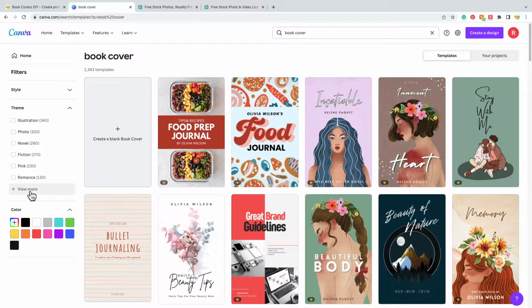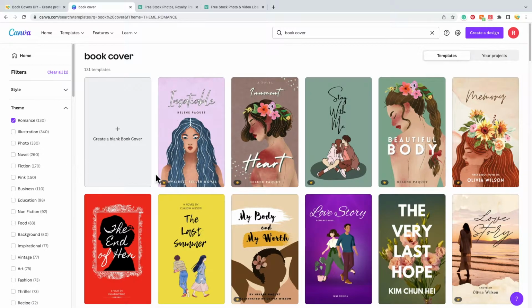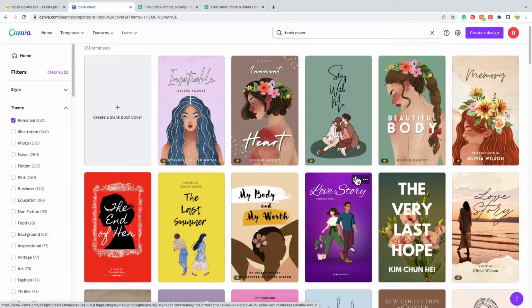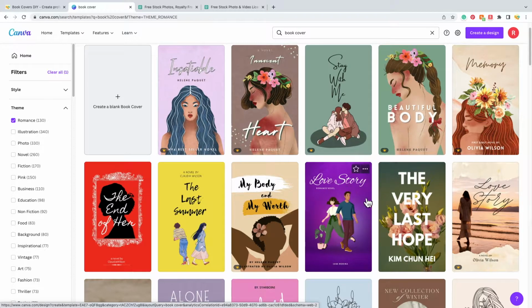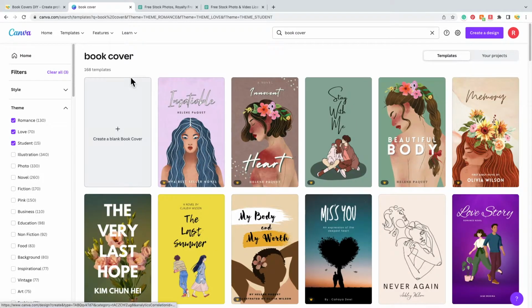So let's click on view more. Here's romance. Since we are going to be designing a teen romance, both of these would be teen romance novels. You can select one of these templates, customize it with your own title, even your own images or illustrations. We are going to start from scratch. So we are going to click on this first option and create a blank book cover. It's going to take us to our design page.